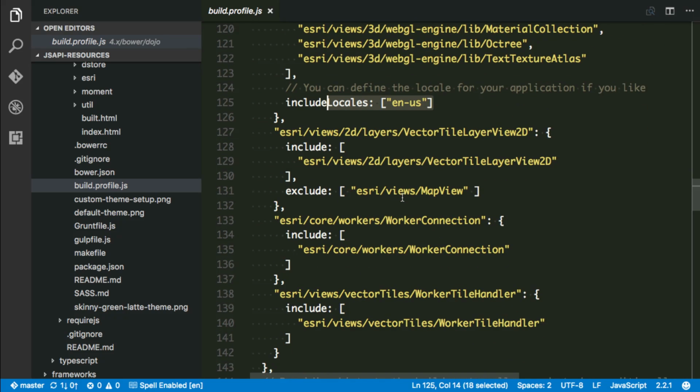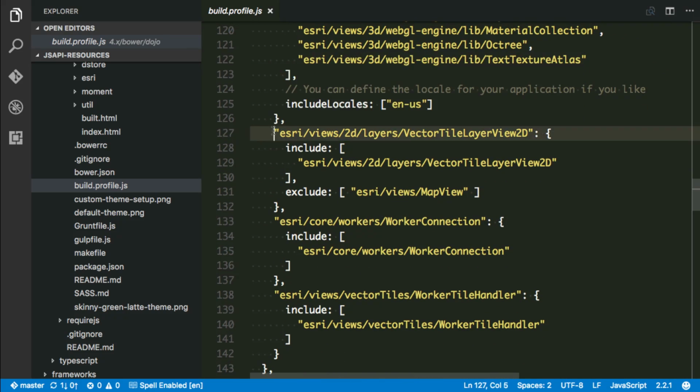So then what you want to do is we're going to create another build file. We're going to create a file for vector tile layer view 2D, right? And that one's going to include itself. I don't know why we do that. I forget again why that happens like that. But we include that file by itself, meaning we're going to trace its dependencies, build them all into a single file in that one, but we want to exclude the map view.